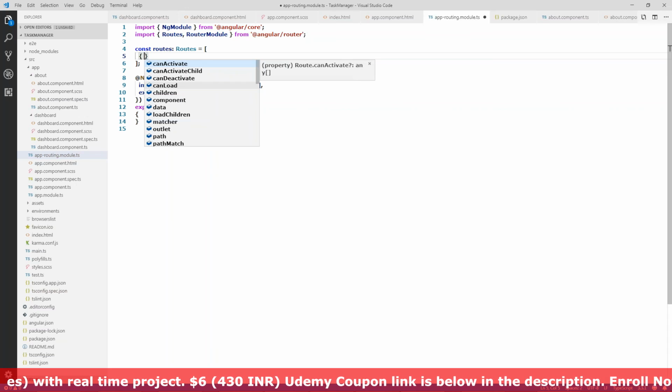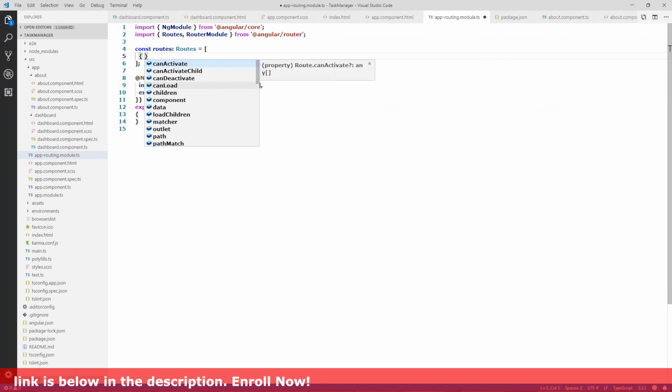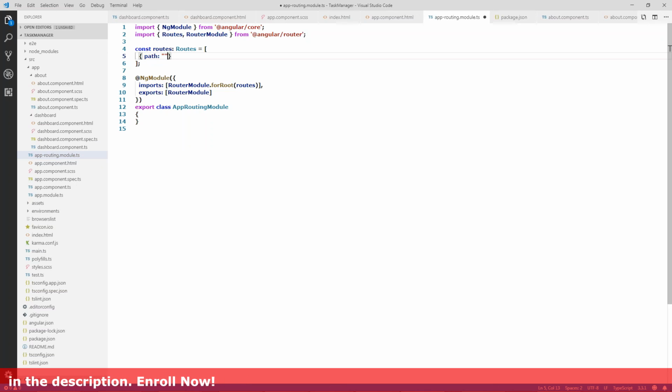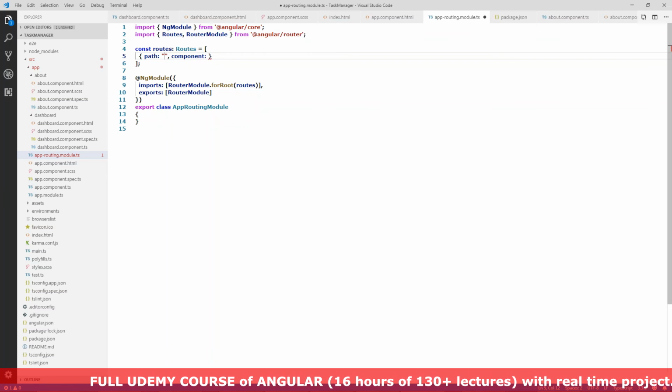In our application, I want to create two routes. One is for dashboard and the other one is for the about component. So we require to specify the two properties, that is path and component. The path property specifies the actual URL that you are expecting to see in the browser location bar. For example, in the Gmail website, when the user has opened inbox, you want to display inbox at the browser location bar.